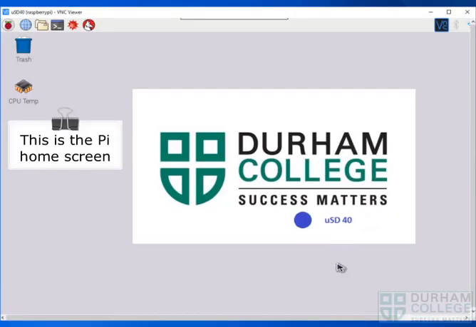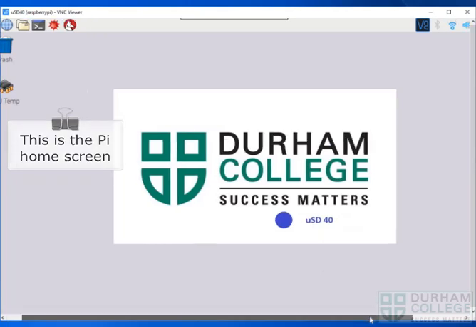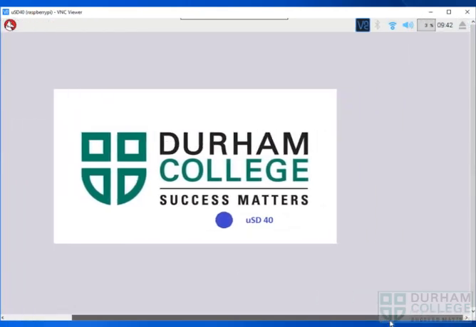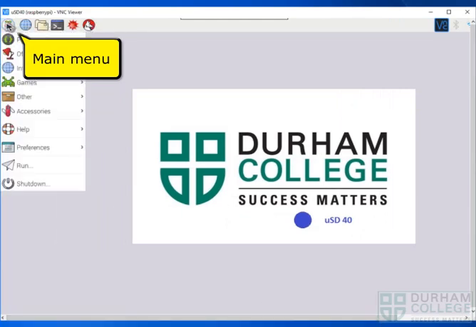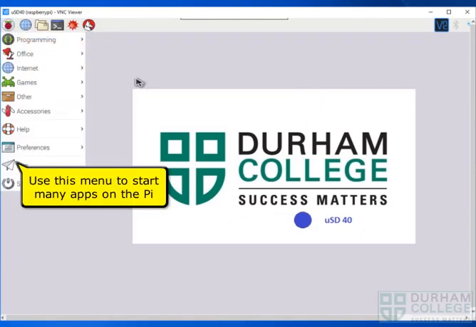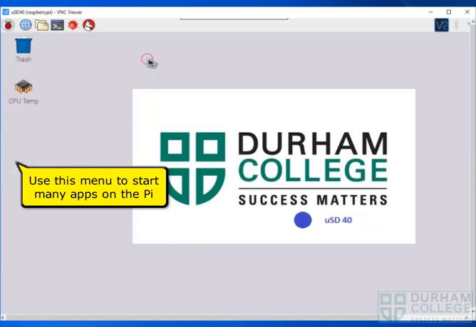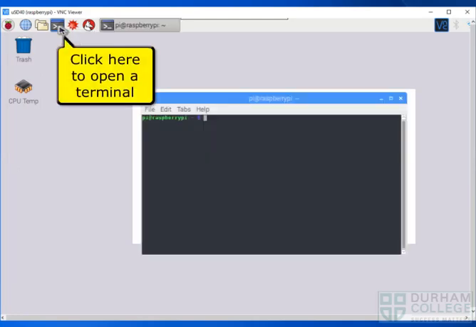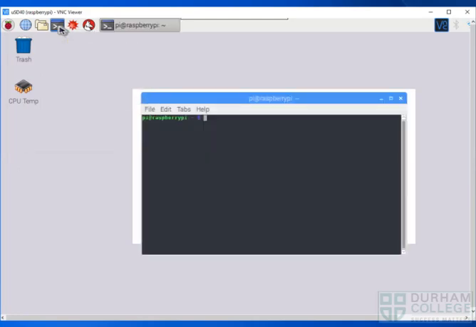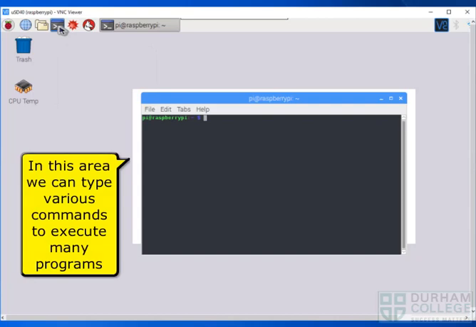This is the Pi home screen. Main menu. Use this menu to start many apps on the Pi. Click here to open a terminal. In this area we can type various commands to execute many programs.